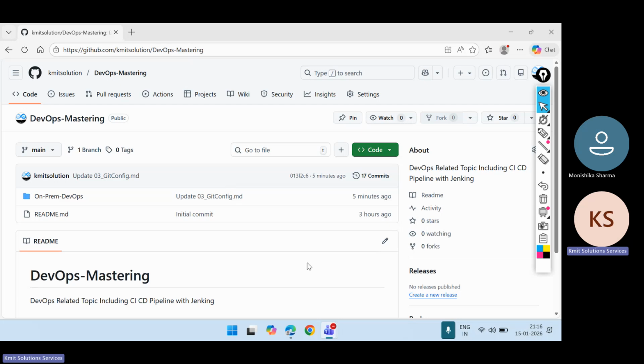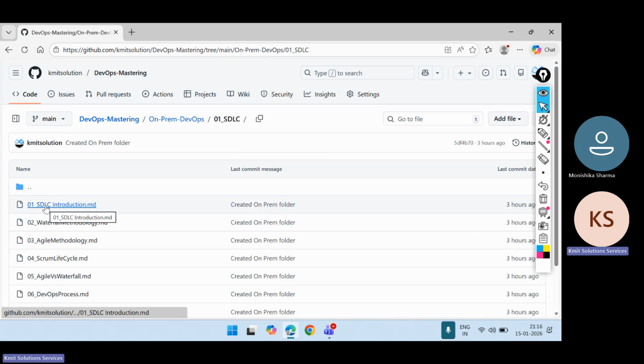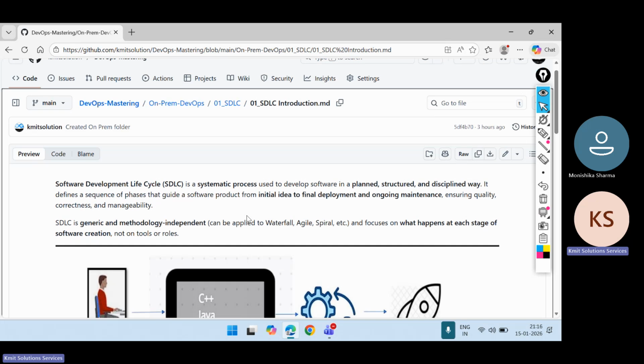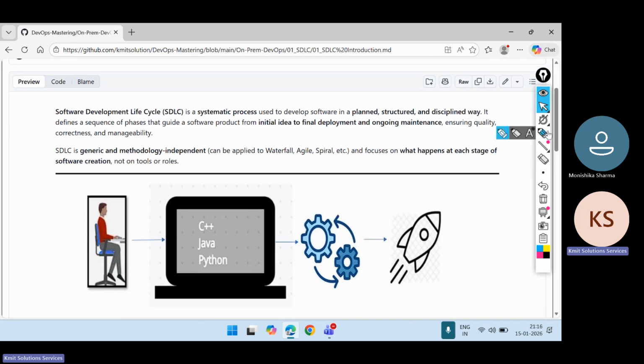So today is the first lecture, right? And we will talk about the SDLC first, right? Now the question is why SDLC first? What does it mean? Why are we talking about SDLC? This course is for DevOps, right? So let me try to explain that.